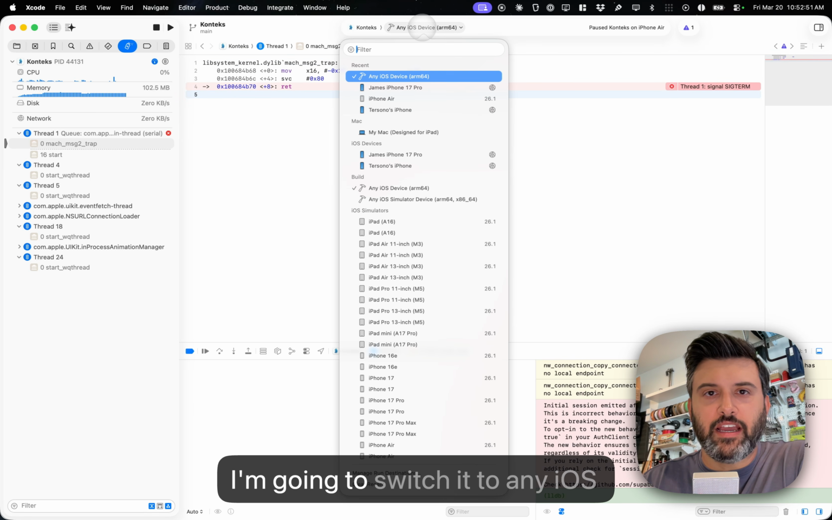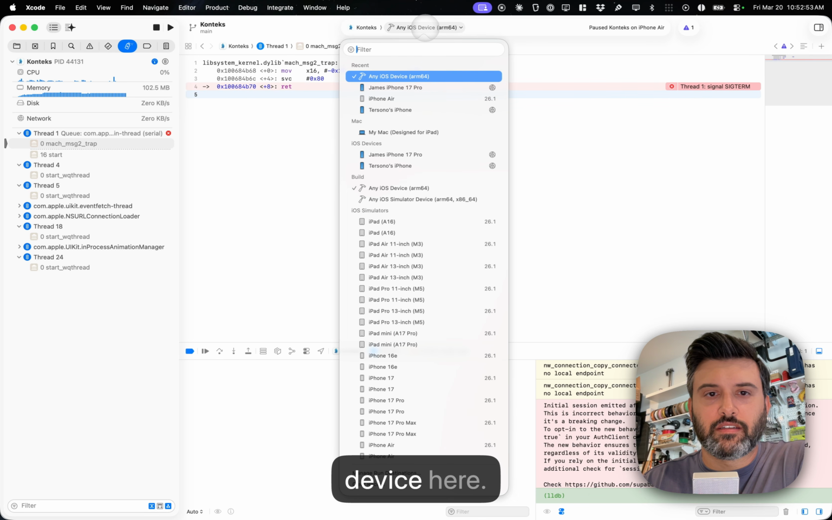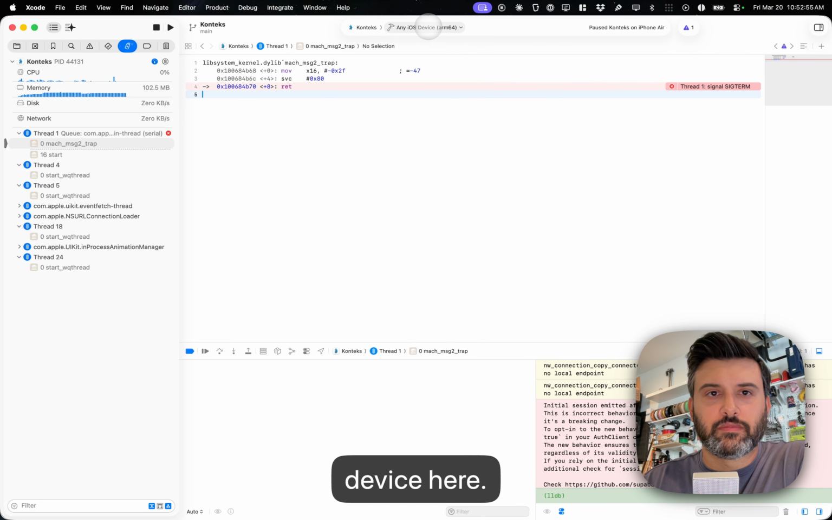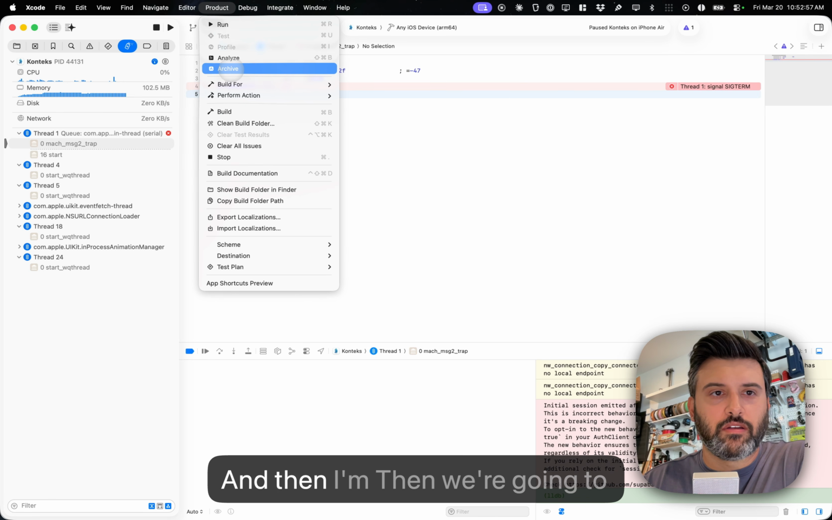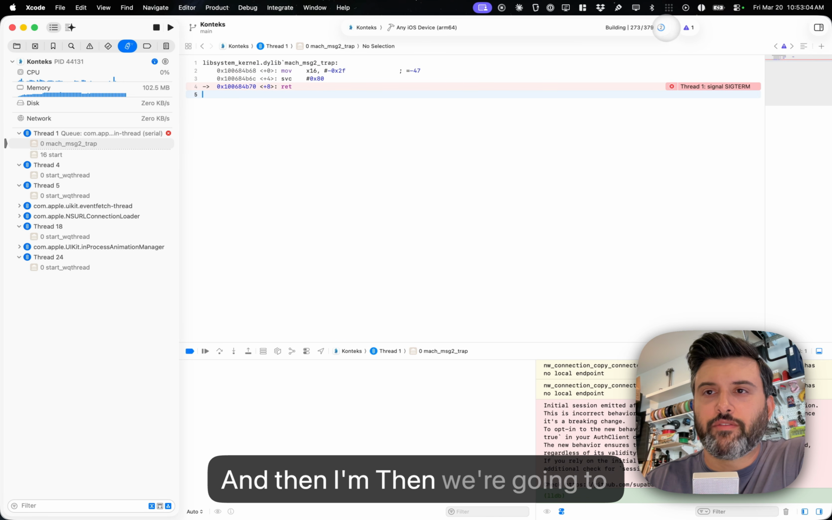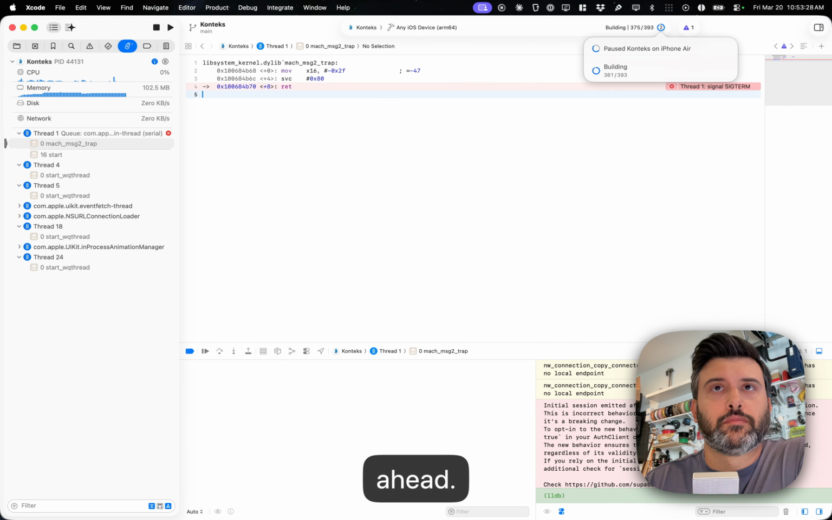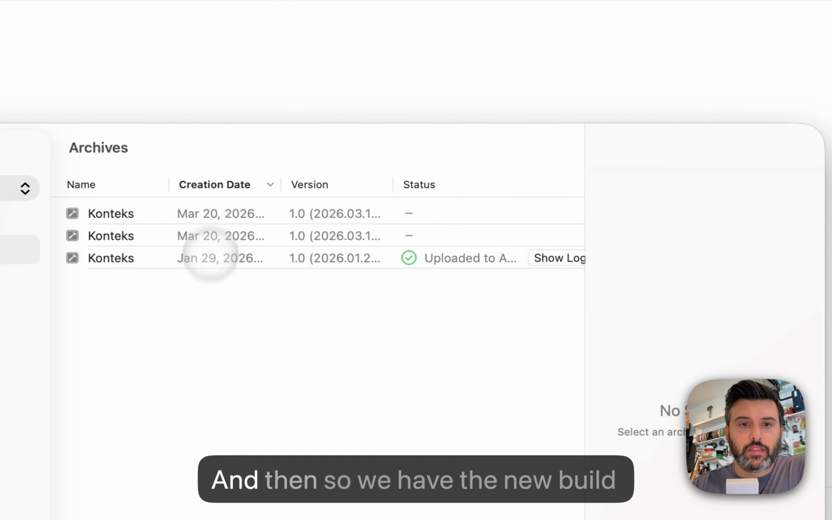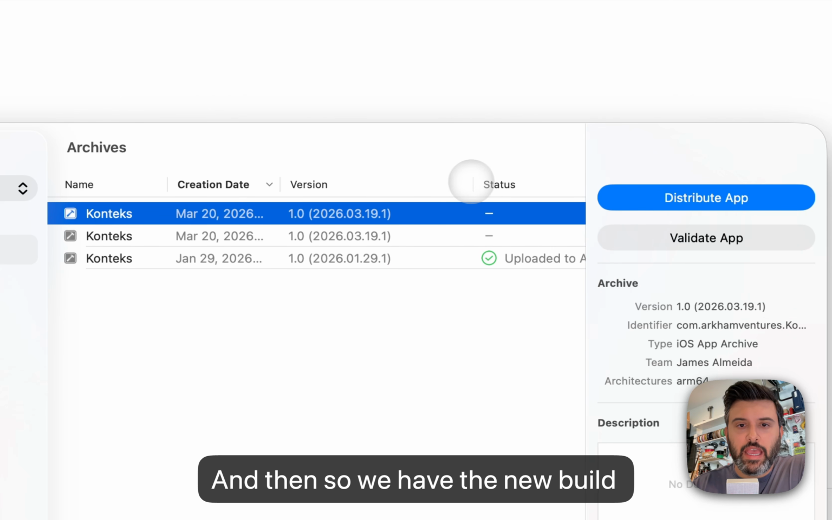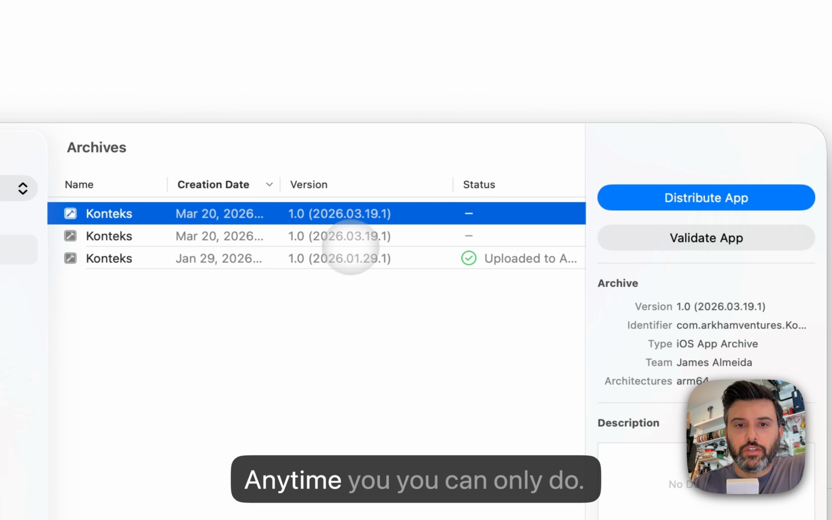I'm going to switch it to any iOS device here, and then I'm going to archive it. Then we're going to wait for that to finish. All right, and then so we have the new build here.